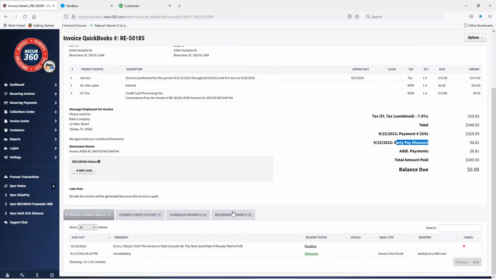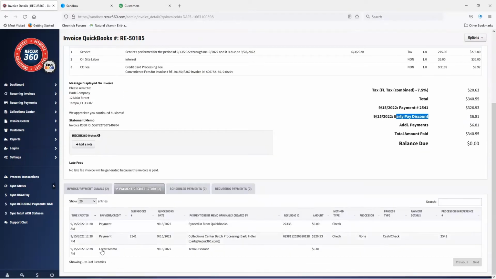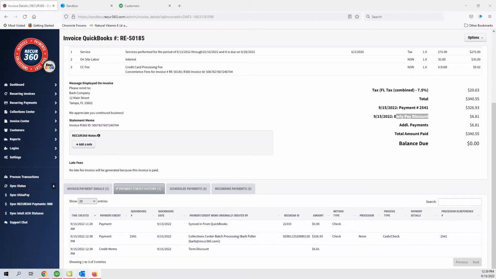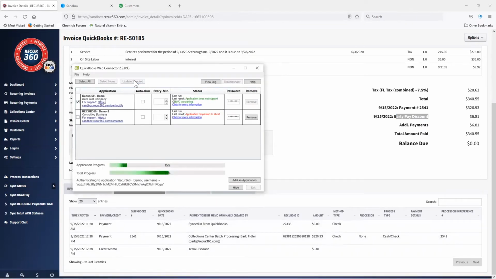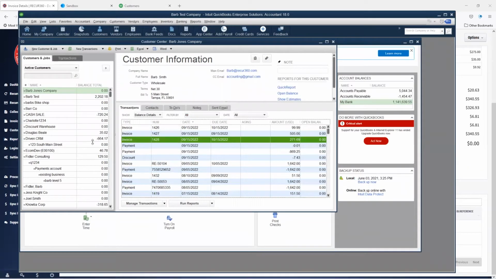I can also see in the payment or credit history memo, both of those payment transactions. So I can see here that there was a credit memo taken for a term discount of $6.81, and that the payment for the check was sent in as a check for the remaining balance of $326.93. Now, what that does in QuickBooks Desktop, if I go run my web connector and update that, is it's going to post the payment and then the 2 credit memos into QuickBooks for you. So you can all very easily see that in QuickBooks.